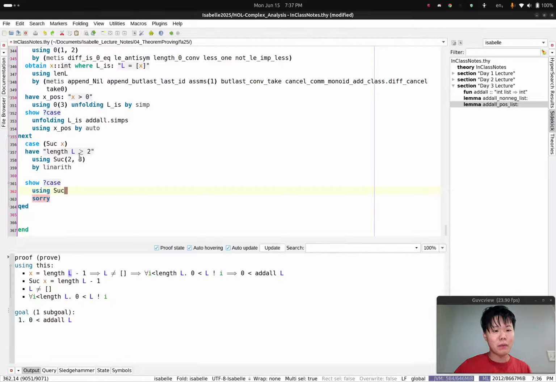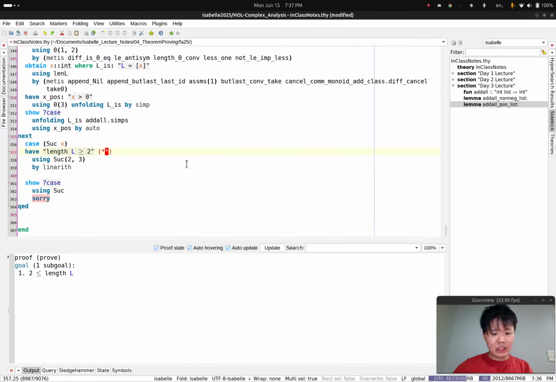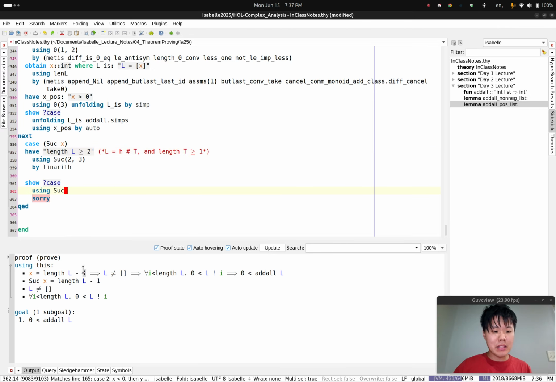We want to say that, okay, if the length of L is at least 2, then L is equal to something along the lines of h appended to t, and the length of t is at least 1, right? That's really what we want to do. And t would satisfy this assumption that it's not empty, right? Okay. So something about this inductive setup is not working.